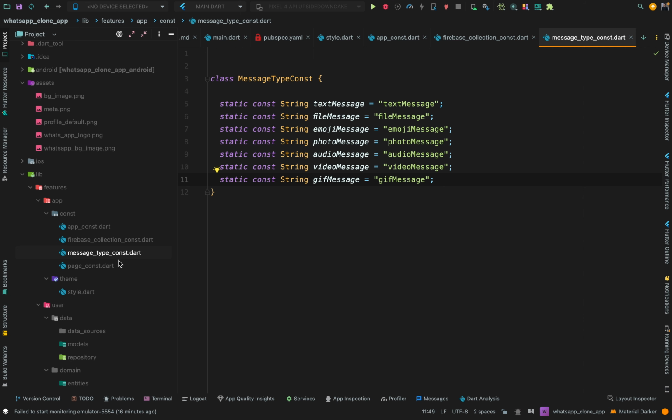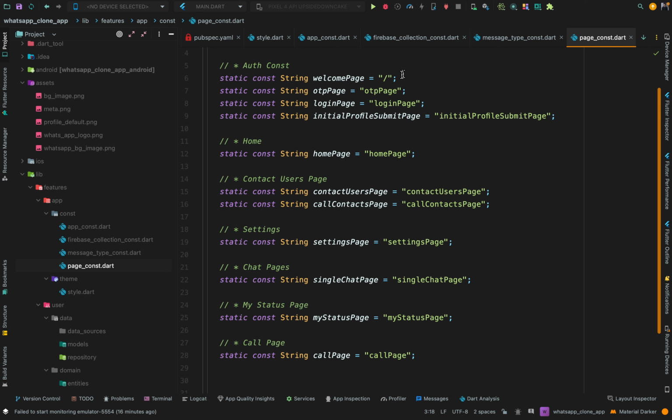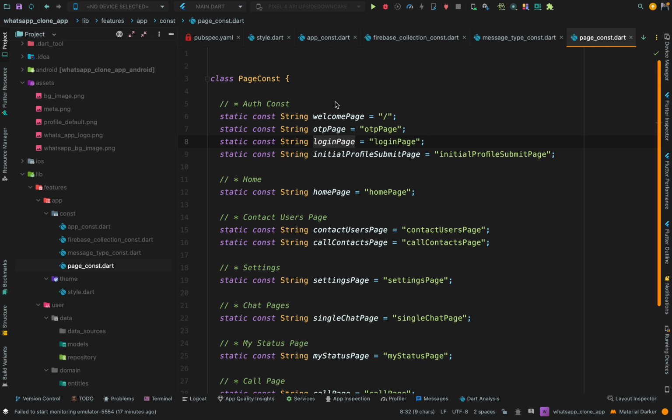And lastly, we have the page constants. Later this will come into play when we implement the routing in our application. So for now we have this class like this. We have simple routes defined in here: welcome page, OTP page, login page, and also other pages.